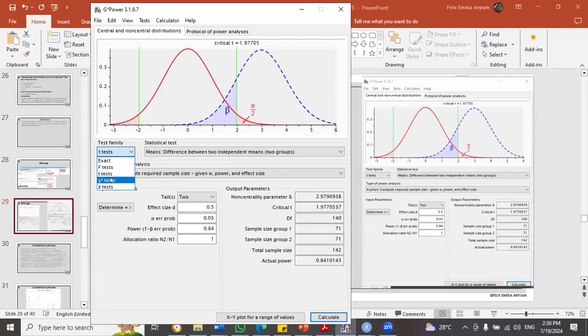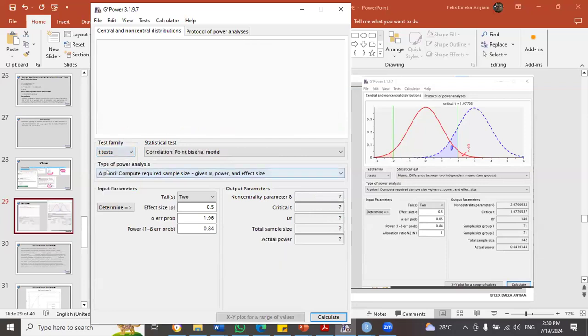If it's differences in 2 means, the t-test. If it's differences in 3 or more means, the f-test. So you will decide the test. So the example we are using is the t-test. So we're going to use this.